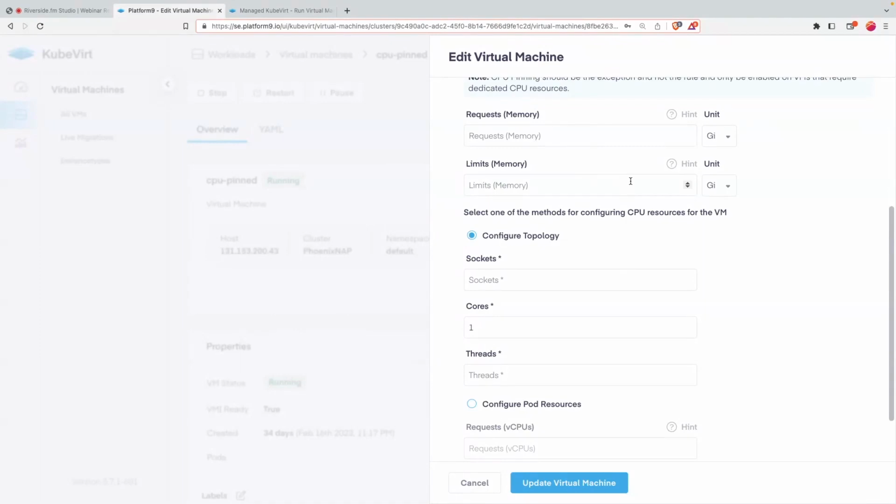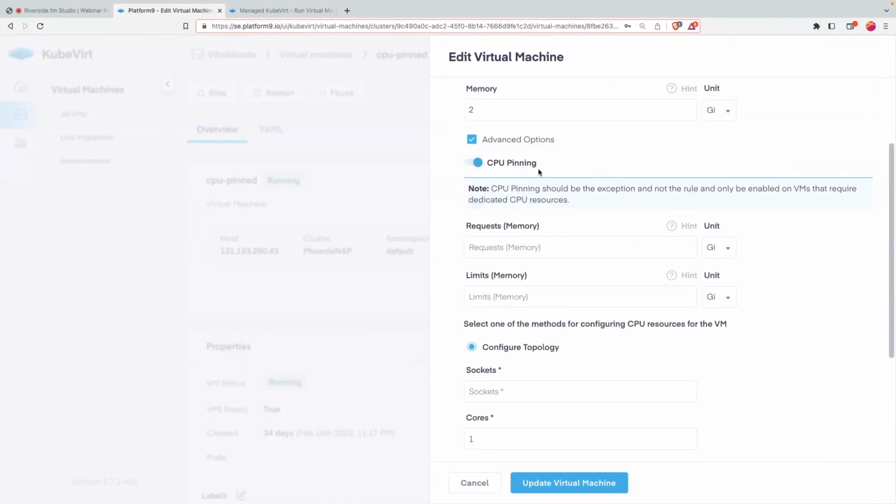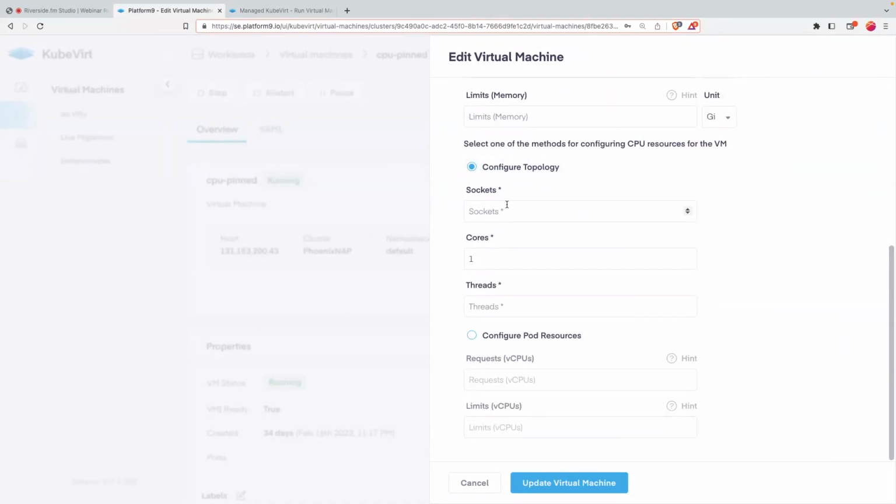If you wanted to set CPU pinning, you'd enable that CPU pinning switch, and then you could set up how many sockets you want dedicated to cores and threads that it'll always have access to in the environment. And so this is where you do your hardware passthrough and CPU pinning.